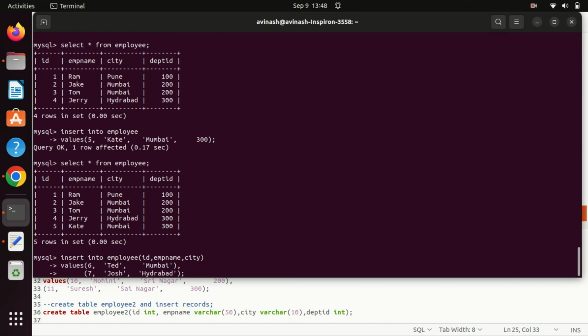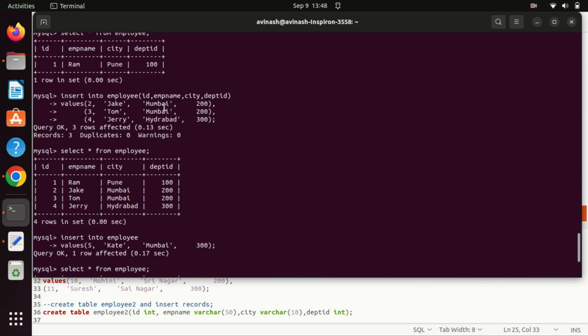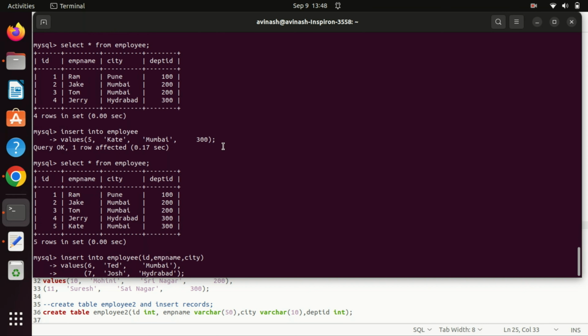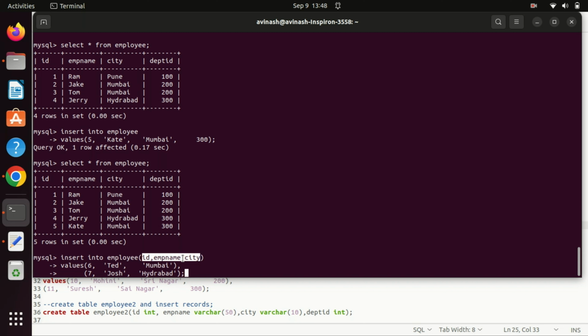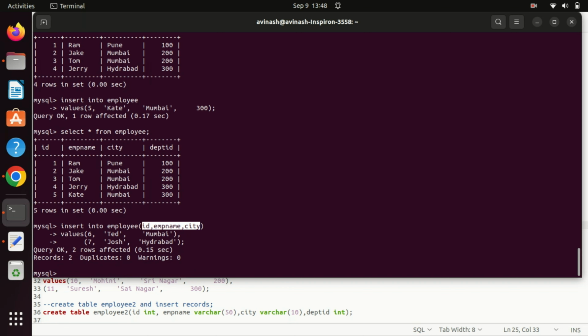like this. Earlier also we used a similar thing wherein we had mentioned all the columns, but in that particular query we were using all the columns while inserting the data. Now in this query we are skipping the data for the column DPT ID. So okay, let us see. Let me execute it.